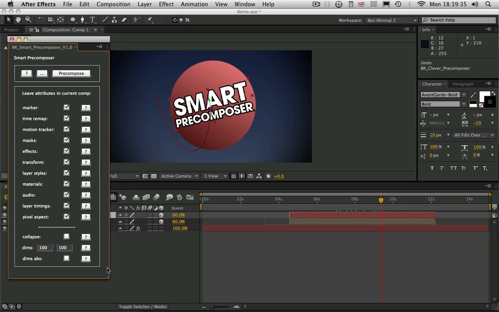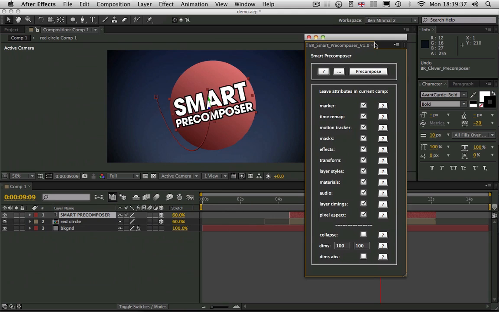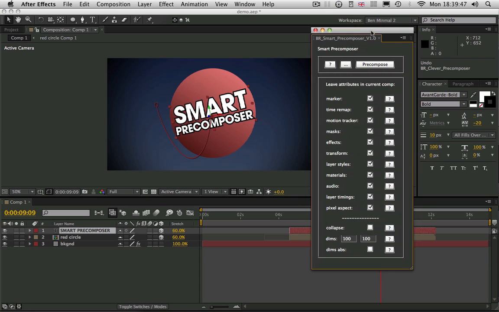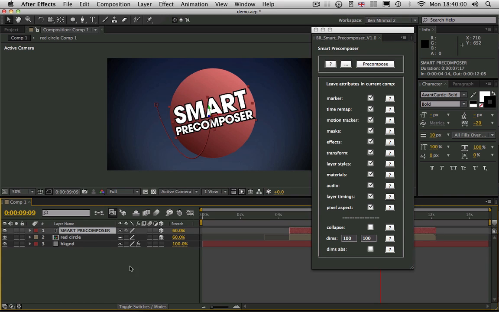Now you'll have to excuse me because when I do these screen caps I use a pretty small screen size, which means everything's a bit big on screen. We're a little bit lacking in the old screen real estate department, but bear with me. Now what we've got here are a bunch of checkboxes essentially, and anything that's checked, that particular attribute will stay in the top composition, and anything that's not checked will move into the underlying composition.